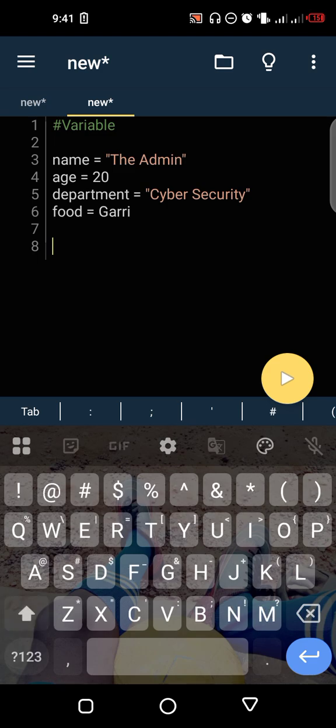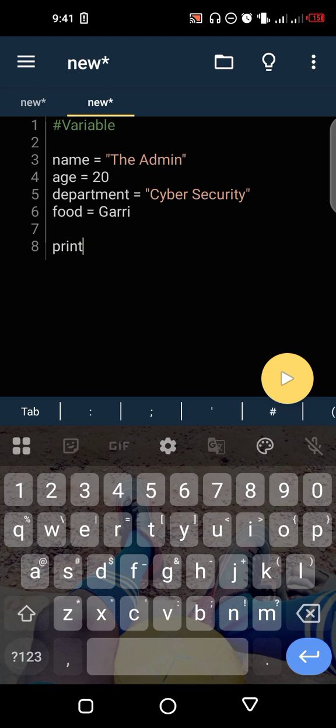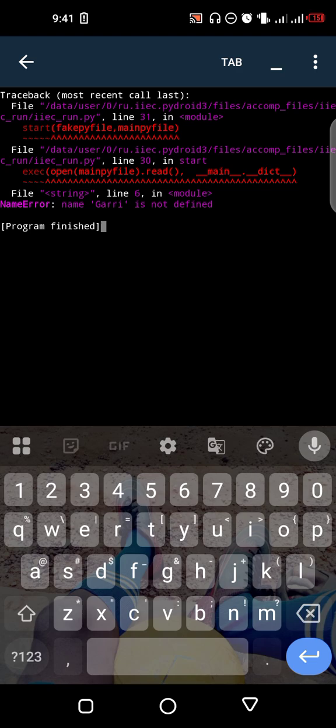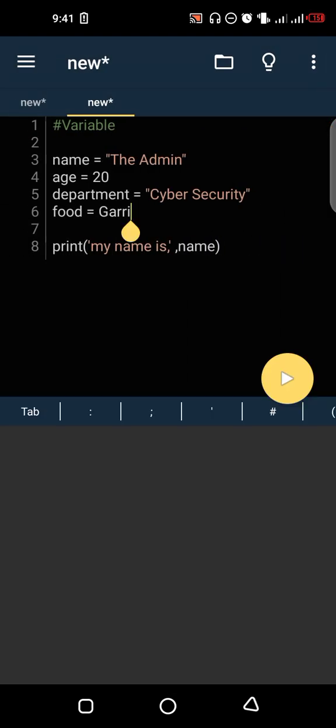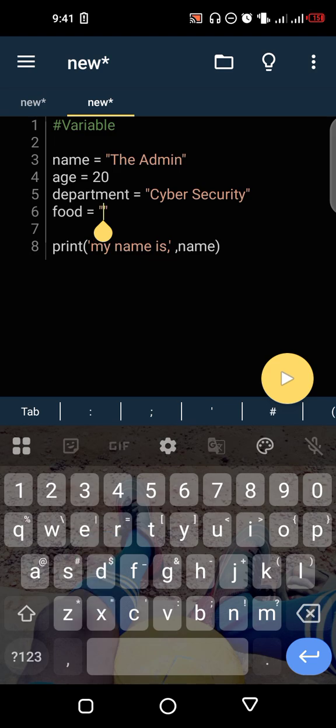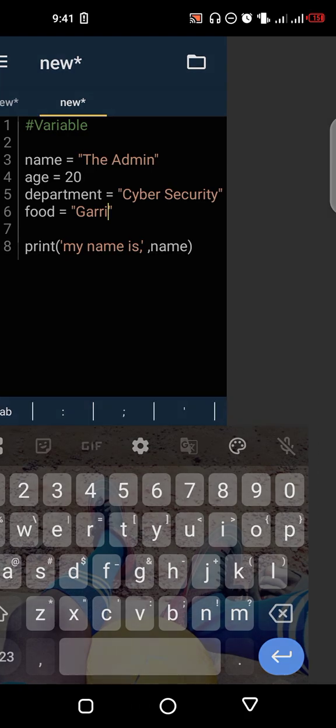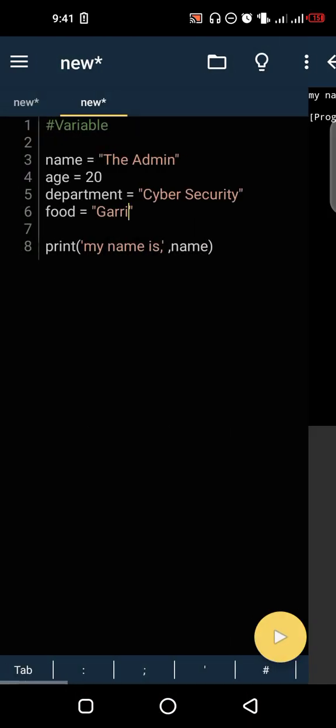Now I want to print this in variables. Like now print, my name is, then after that quotation mark we put a spacebar, then a comma to let us know that we are printing strings. Printing with variables. When you see now, what happened in line 6? Oh, sorry, we forgot to have quotation marks. Sorry, that's one of the challenges you can meet in Python. My name is the admin.